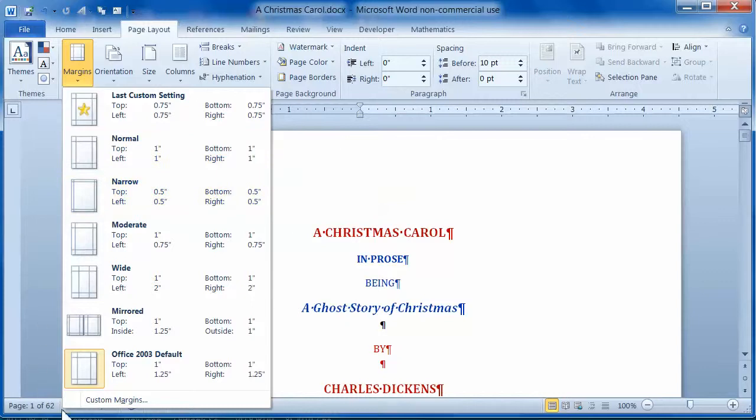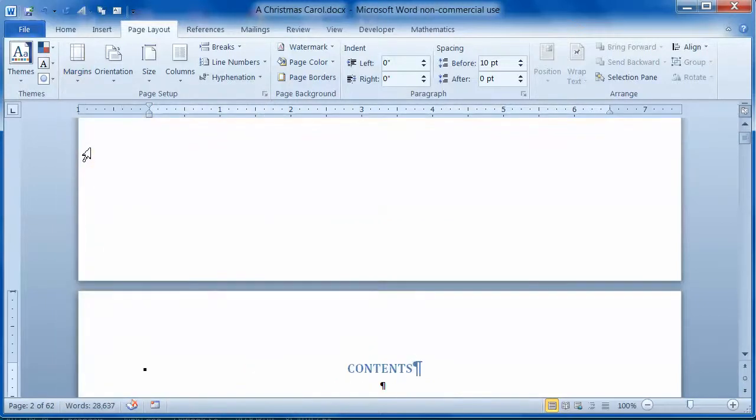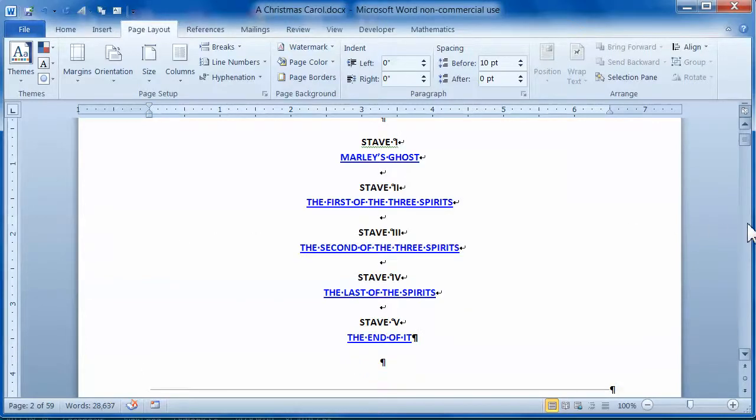Notice before we do this that I've got 62 pages in my document here, and if I make the margins a little smaller I should lose a little bit of length in my document here, and now I'm down to 59 pages. So that made my document a little bit shorter.